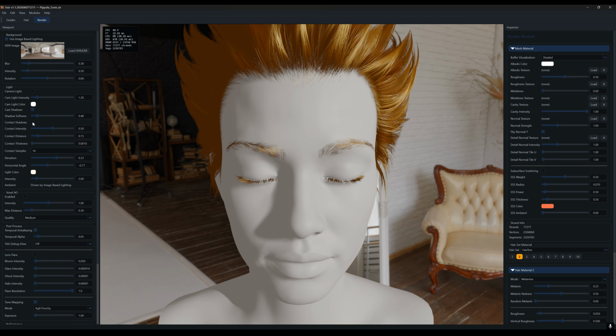Contact shadows are a form of screen space shadow designed to add shadows to small details that the regular shadow cannot capture. So for example, if I drop the distance to the minimum and increase the thickness, I can start to see shadows casted from small elements like eyebrows and eyelashes. It might be a little hard to see, but if I increase the intensity and turn it on and off, the difference is quite obvious.